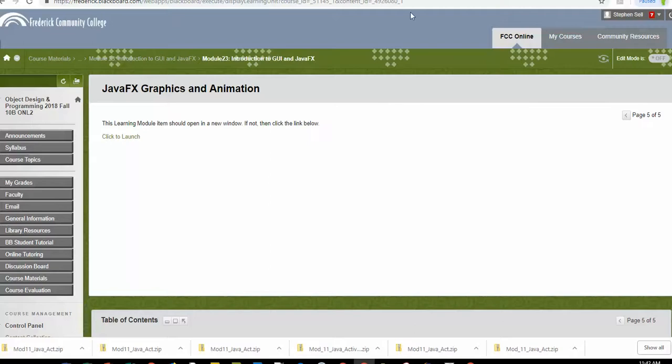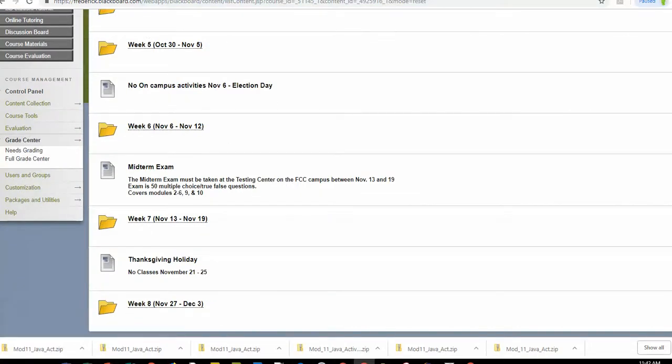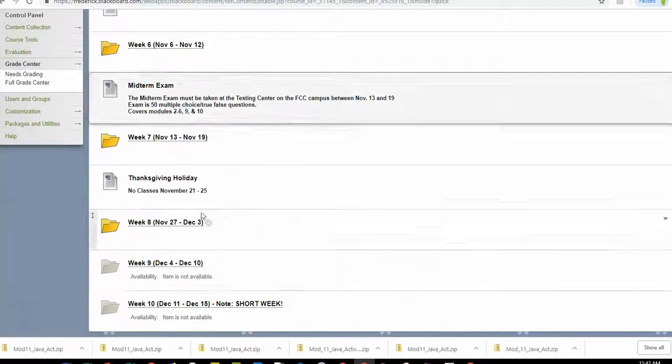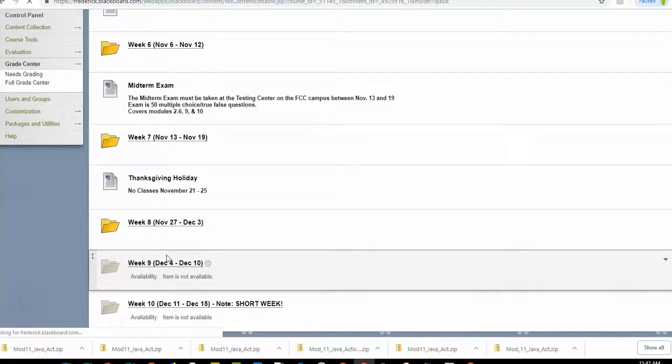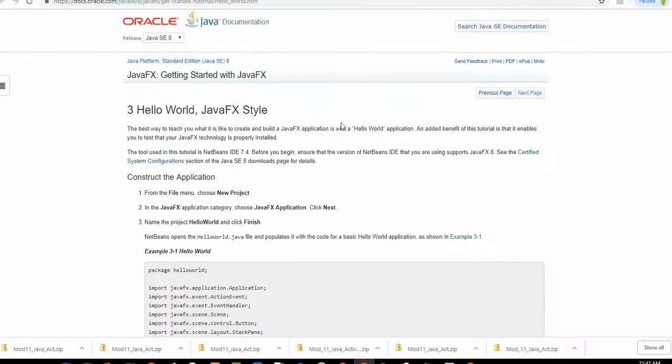Alright, so what I want you to submit is one simple file for this activity. What you're going to be submitting is one simple file for the Java module program activity 23, and that will be that Hello World application that I've shown you how to make here with this code.